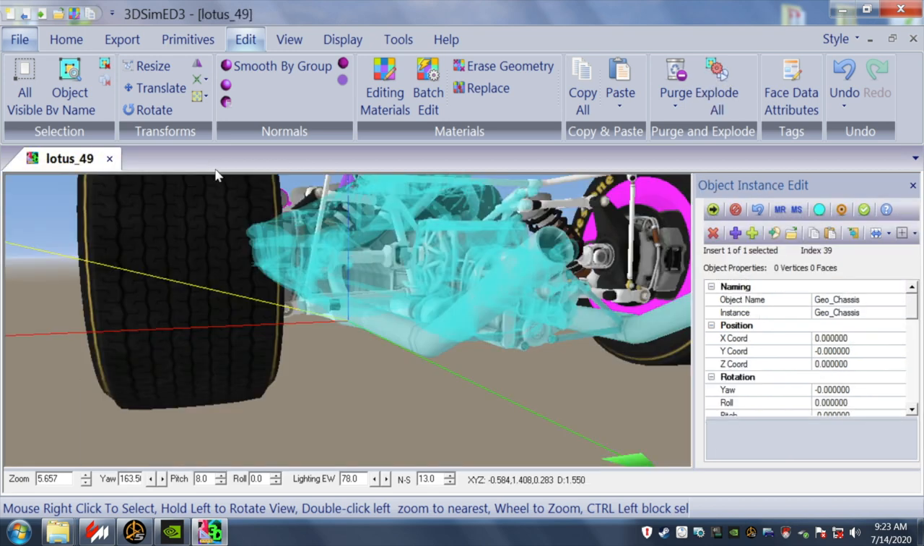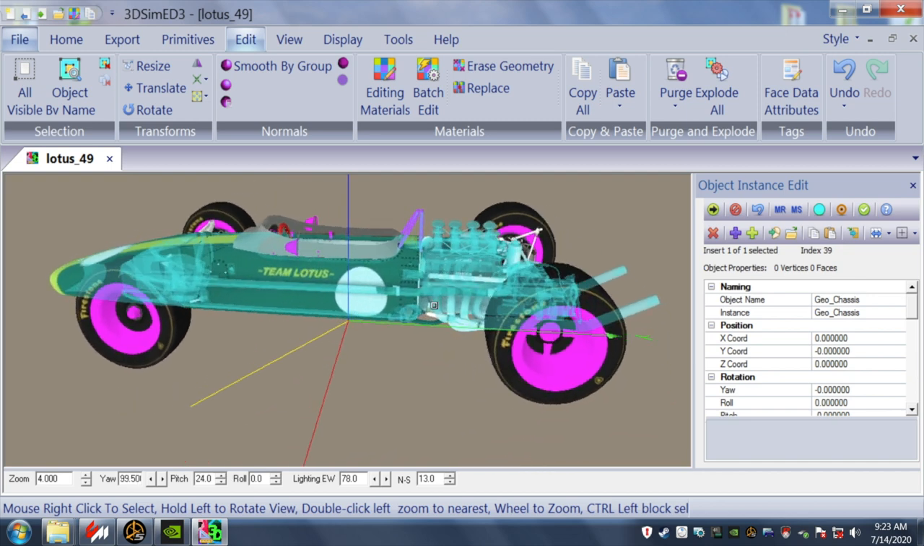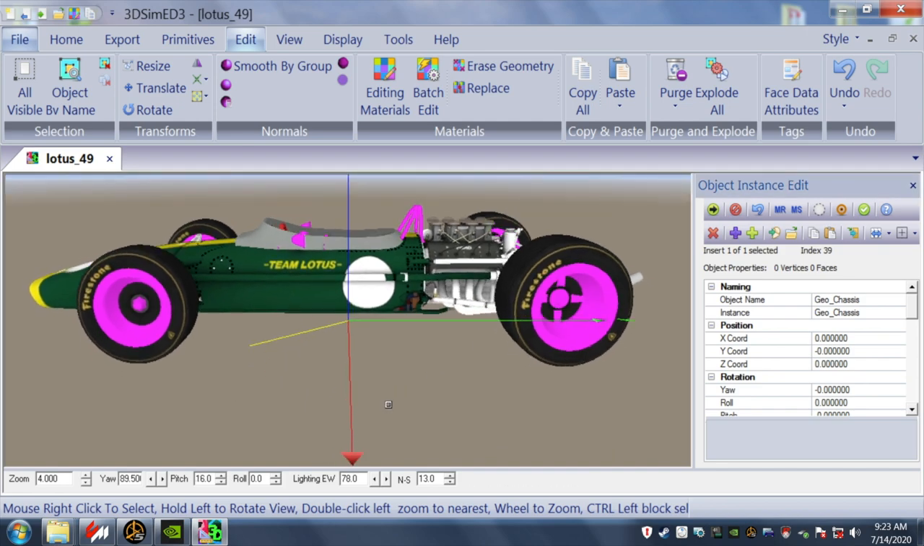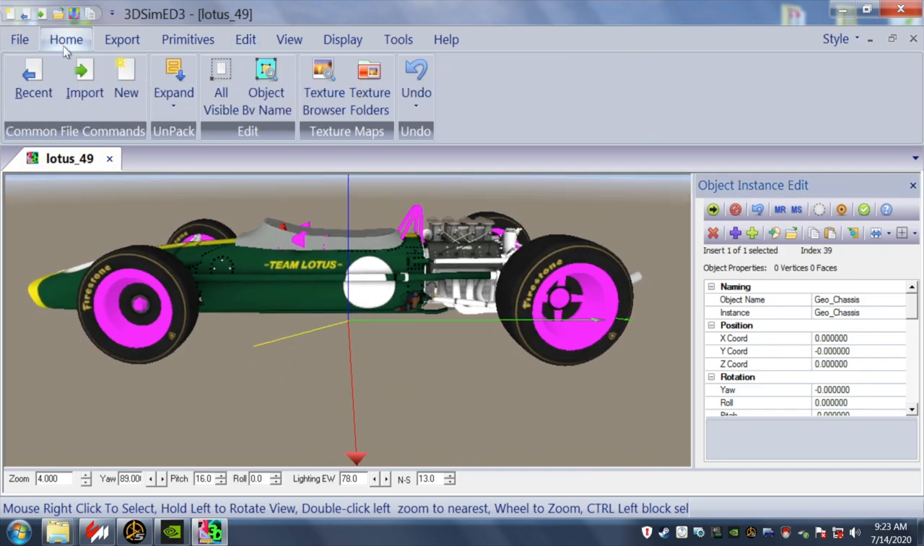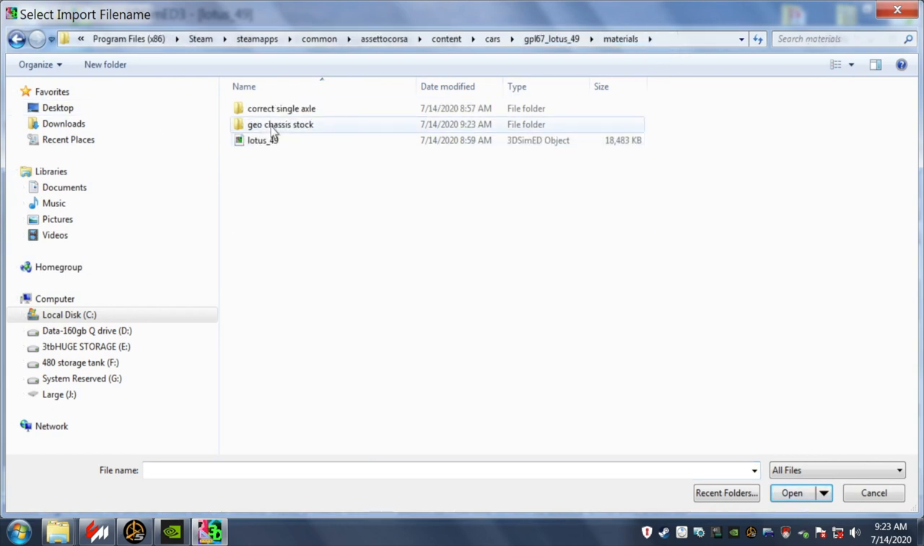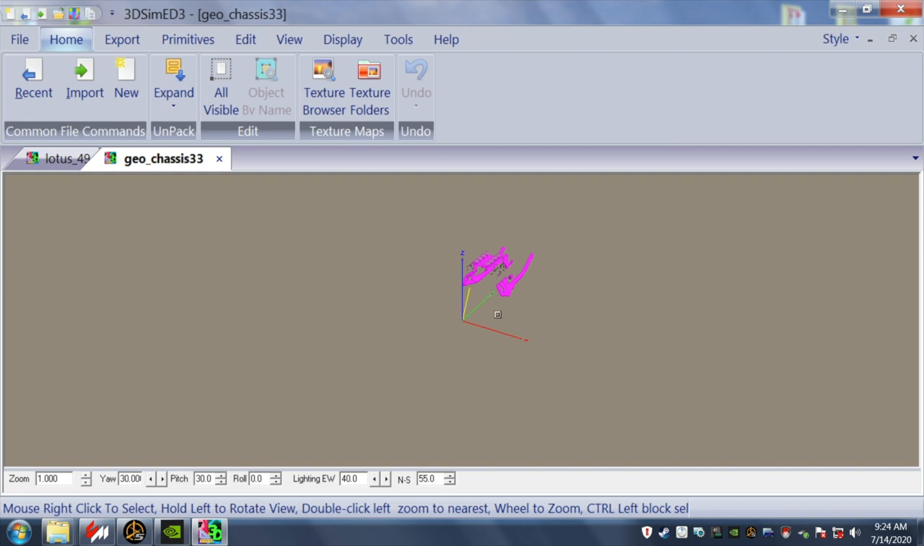We get out of here, and we unhighlight this. Here comes the interesting part. We come up to Home, go to Import, see where we are. We go to Materials, we go to Geo Chassis Stock, Clipped and Chromed, we highlight this and hit Open. Now we're going to see what we just did.